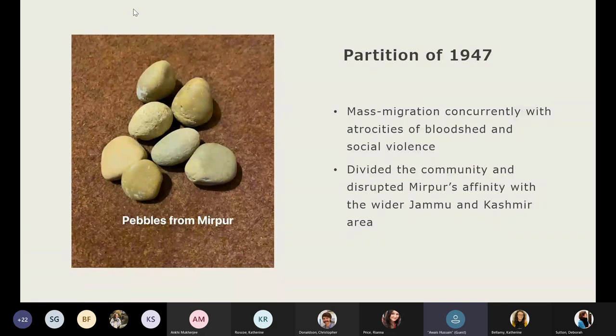And it divided the community and disrupted Mirpur's affinity with the wider Jammu and Kashmir area, in that people were migrating from it, and they no longer had access to their original home place where they were born. And one aspect that we're exploring is that artifacts and objects hold social memory, and these memories live on in objects. The image here is of pebbles from Mirpur, which were taken during partition.